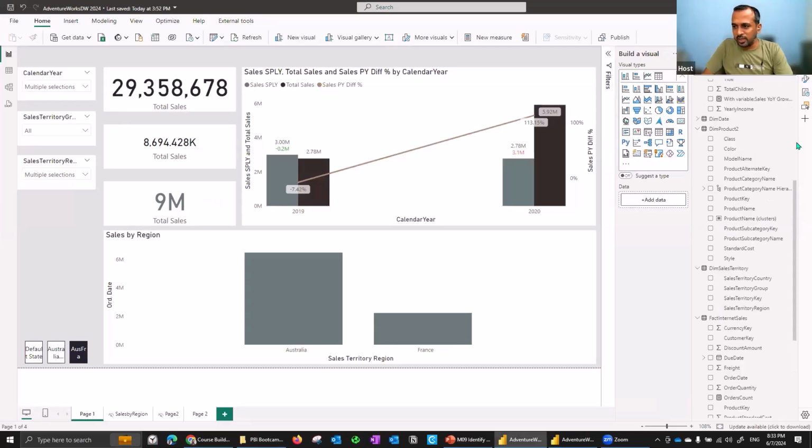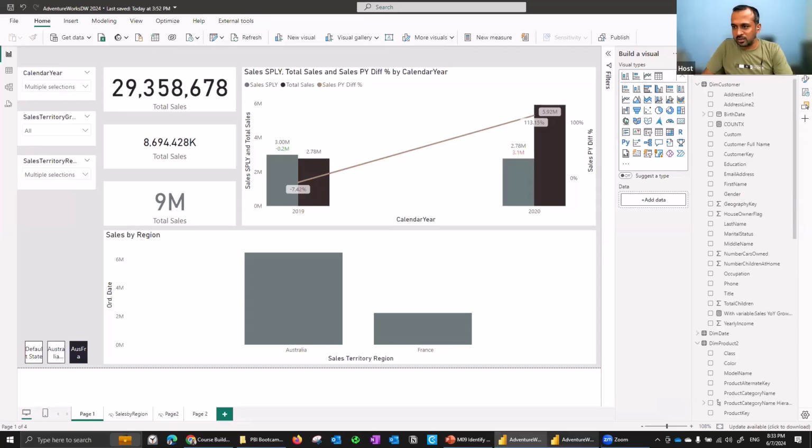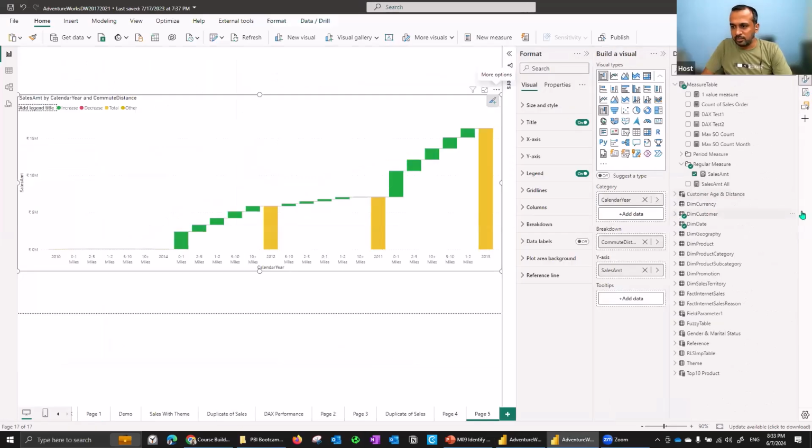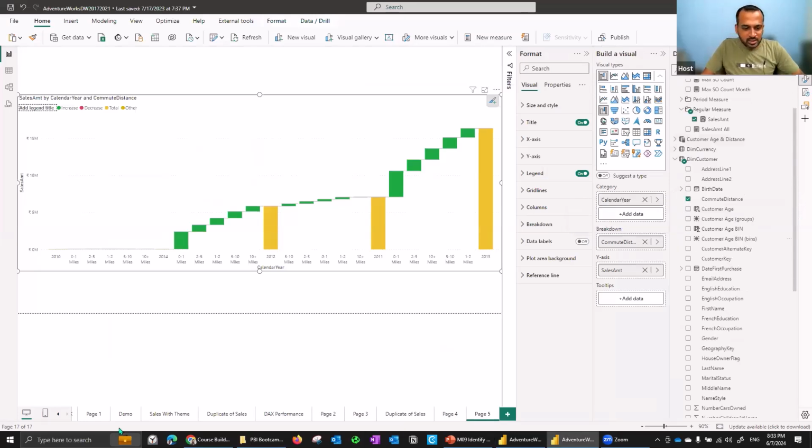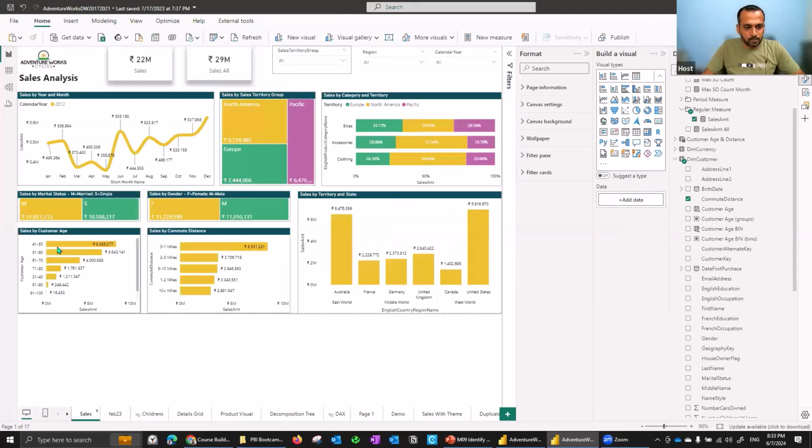All right, so if I open up the other file, this one. In this report, I have added two visuals on the page: sales by customer age and sales by commute distance. How I did it is, if I go to this customer table, you can see we have added customer age in groups here and customer age in bins here. These are two different things.